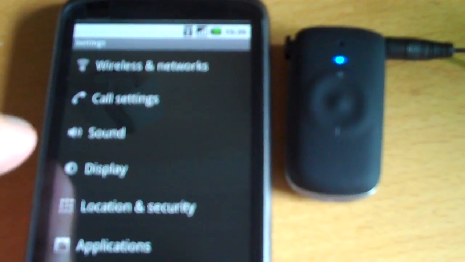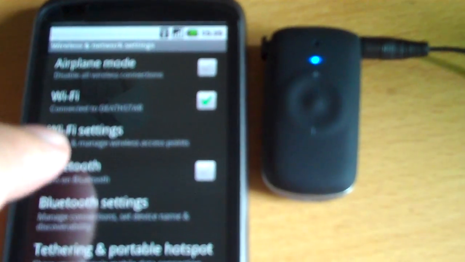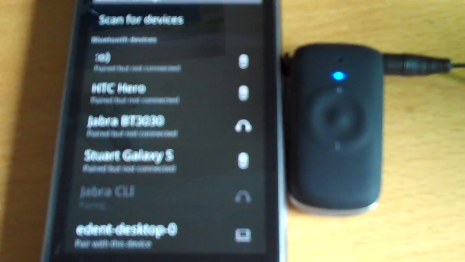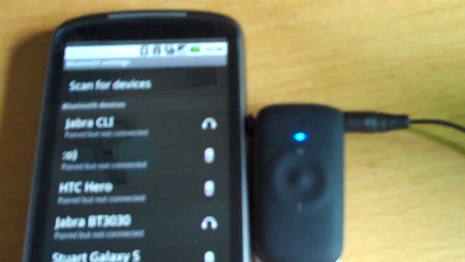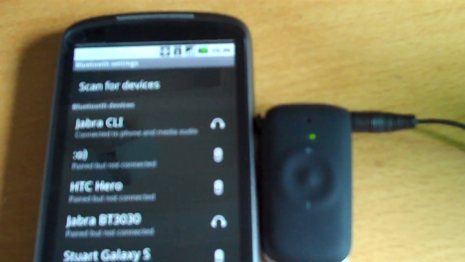So let's go to my Nexus and into Bluetooth settings, switch on, and it should find the Clipper as it scans for devices. So scanning away. Jabra CLI. I haven't picked up the full name, but I'm pretty sure that's it. Let's click on there. The default pairing PIN is 0000, which some modern phones like this Nexus will just do automatically. Hooray, we've got a flashing blue light, a flashing green light, all sorts of flashing things, connected to phone and media audio.